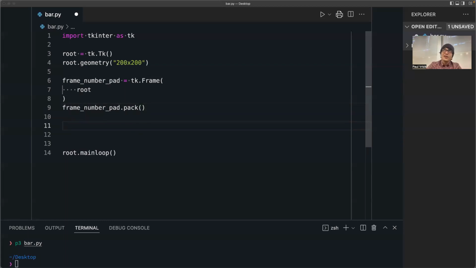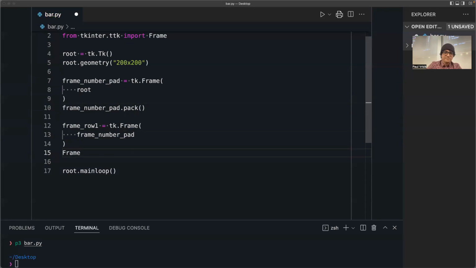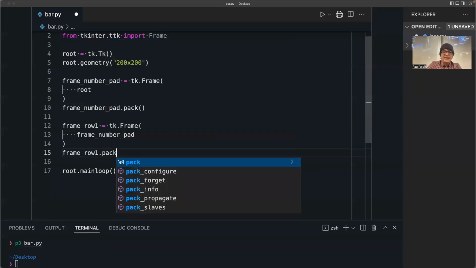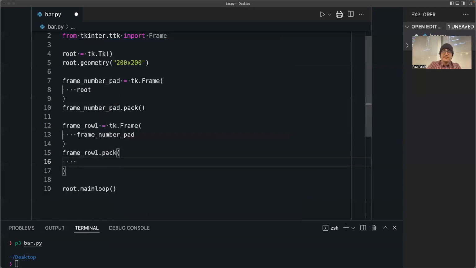Okay, now we're going to need our 4 row frames. So frame for row 1 is going to be a tk.Frame. We're going to pack that into the frame number pad. And then we need this frame for row 1 to pack, what did I say? So the rows themselves have to pack from the top. tk.TOP. And then that frame is fine. Okay, so let's just do 1.